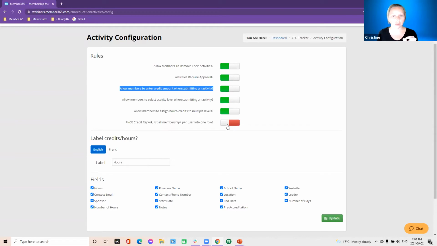This one is not typically used, as this was for a specific client, but we can go through the reporting and show you what that looks like. Then it's determining what do you want it labeled as. Are you going to use hours, or are you going to use credits? Because you can use either or within our system. So you have the ability to label it as one or the other.